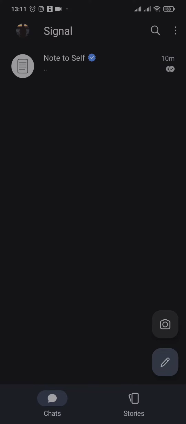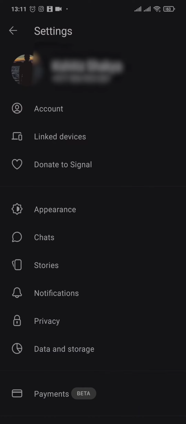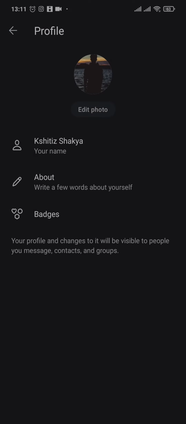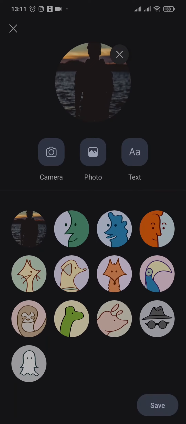Open up your Signal app and then tap on your profile icon or your profile picture on the top left. From here, what you need to do is again tap on your name, and inside of your profile you'll see a couple of options. All you need to do is tap on edit photo.